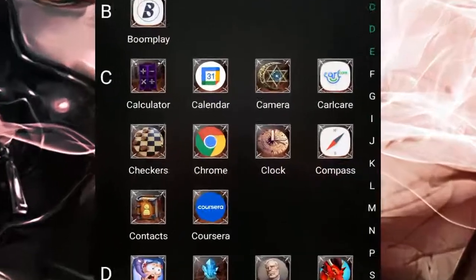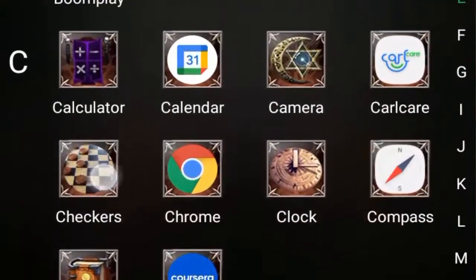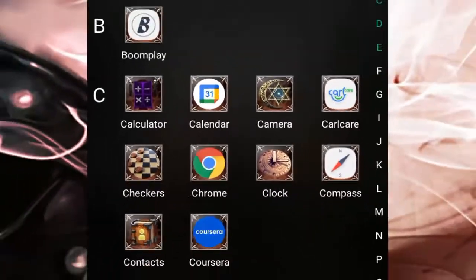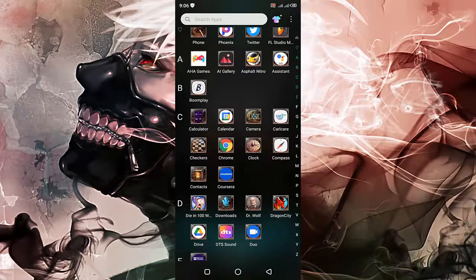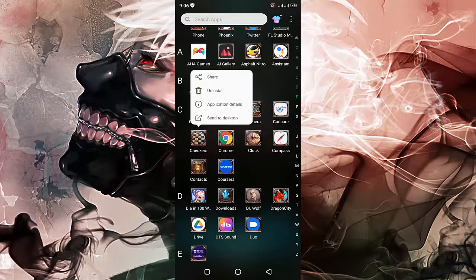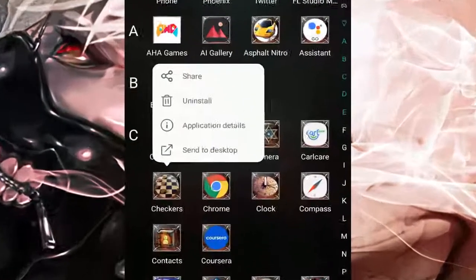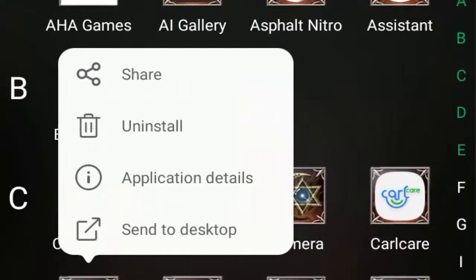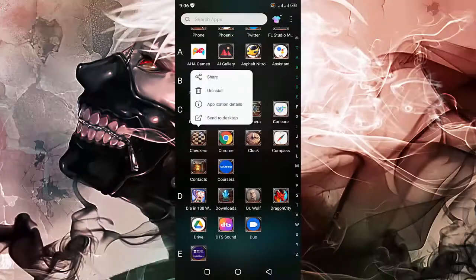Let's take an example. I want to uninstall this application called Checkers. All I have to do is to press the application for about 2 to 3 seconds, then I will be able to see a short interface describing some of the options I have on the application. Since I want to uninstall the application, I will press where it says uninstall button.